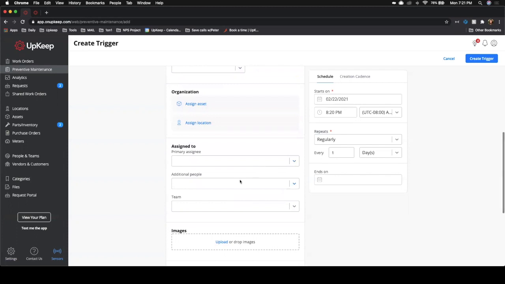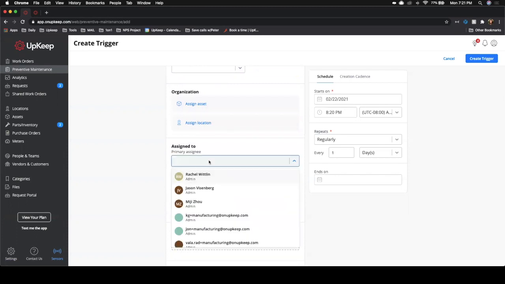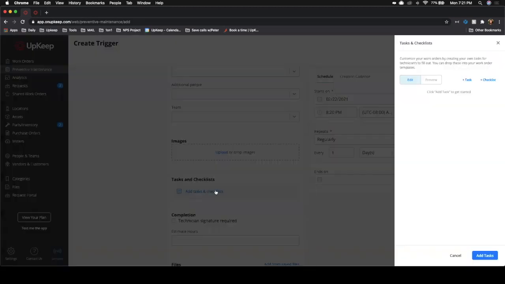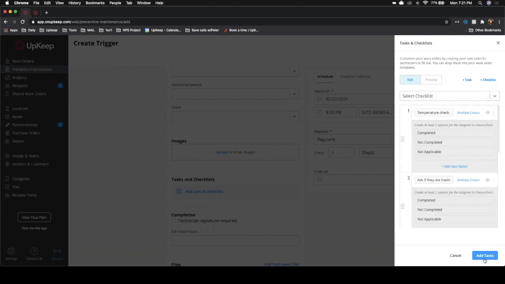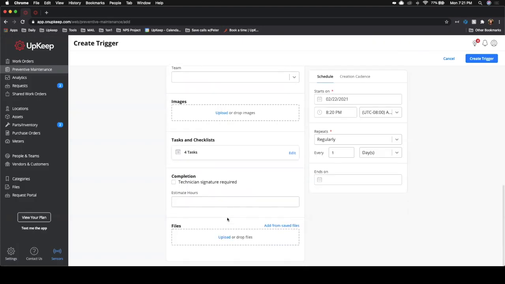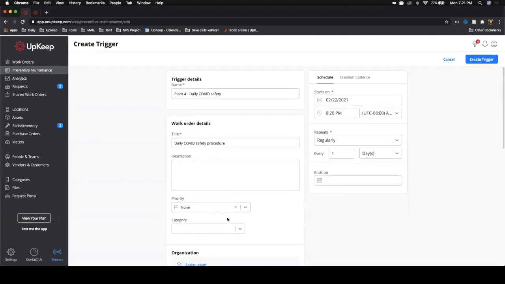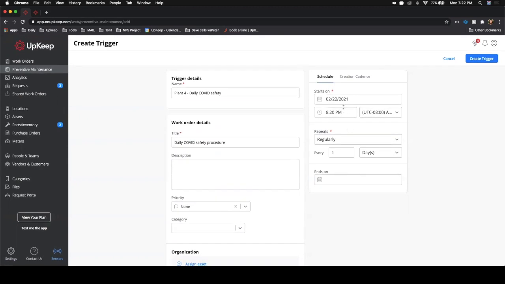You can assign it to a team. And then you can also add the pre-created checklist here. Now, I'm going to click on Add Checklist and add the COVID one that I have already created. Now, once you're done with all the work order details, let's head over to the scheduled frequency. Now, you can set these to be scheduled regularly or based on completion. You can set it for maybe every first of the month, every year, weekly, Monday through Friday. Anything that you need to be done at a reoccurring schedule. Now for this one, we're just going to do regularly every 1 day.